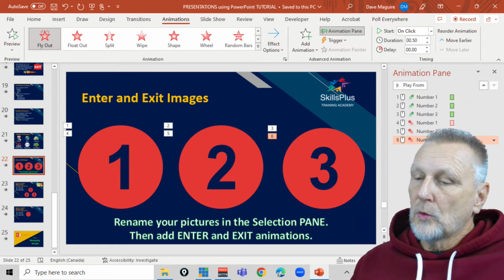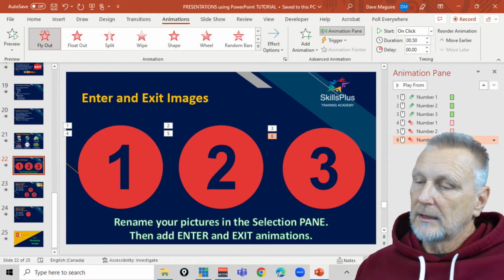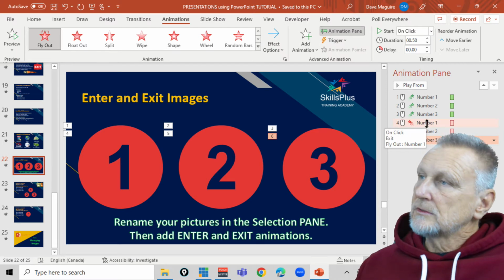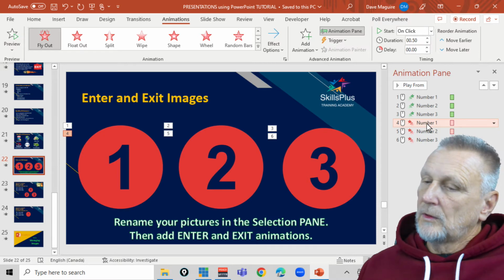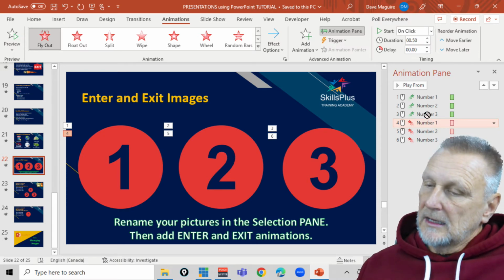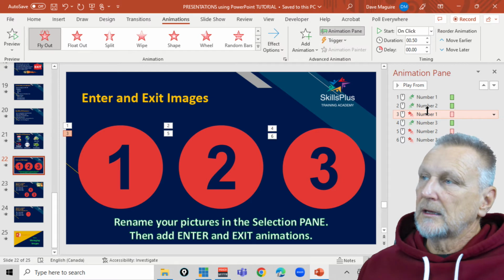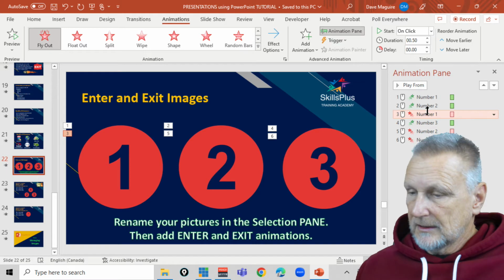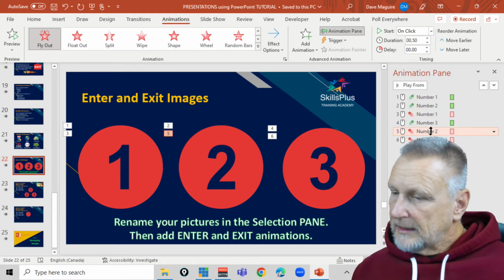But we want to change the order so that, say, when number 2 comes on, number 1 leaves. So to change the order, I'm going to grab the exit animation for number 1, and I'm going to drag it up under number 2. I could put it in front of number 2. I just have to be careful of which is my animation to start on click and which is the one to start with previous. We'll get to that in a minute. And so number 2 already follows number 3, so that's not bad.